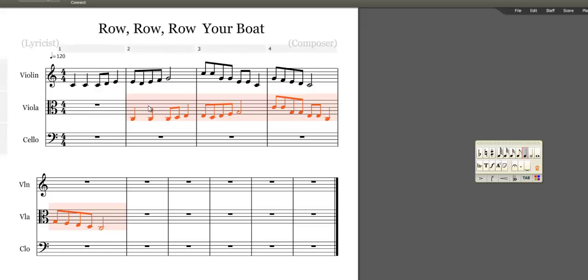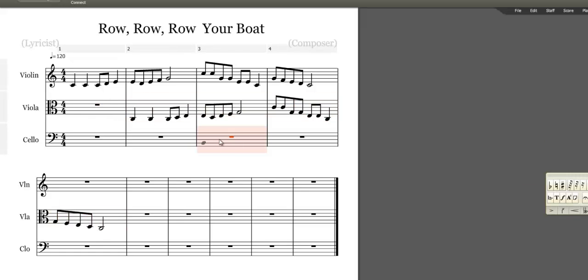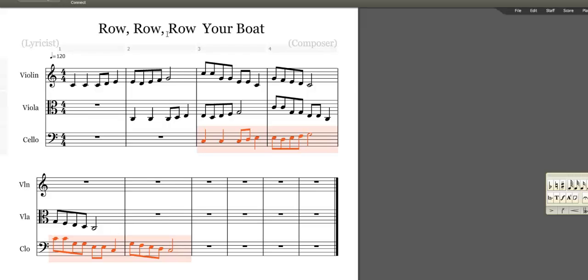All right, next thing, I'm going to copy my viola line, edit, copy, and I'm going to click at the next bar along in the cello stave. Now if I go edit, paste, and here we have the cello. So I'm going to listen to my round in its entirety. Okay, pretty simple stuff.